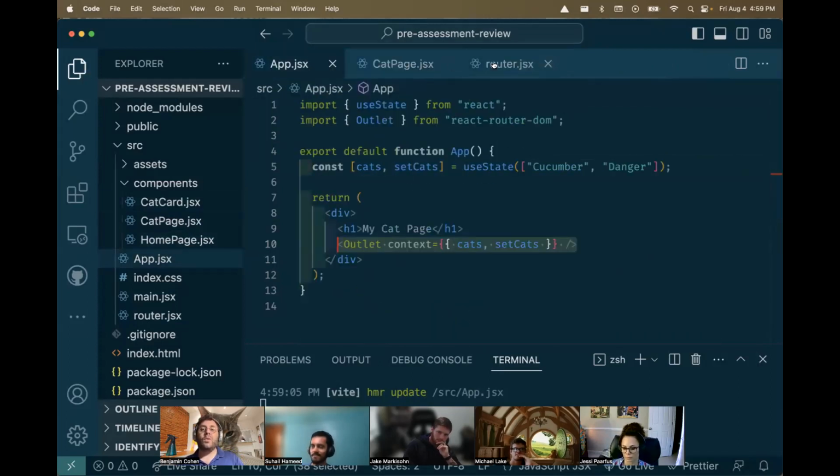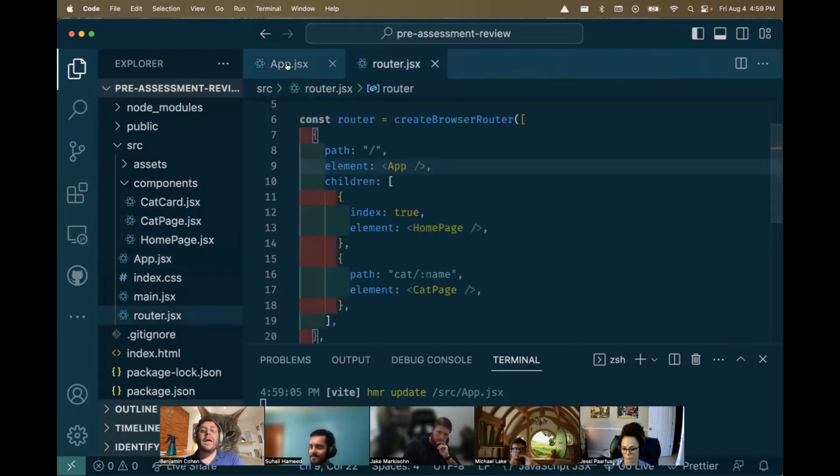So let me just only look at router right now. Outlet is going to get replaced with either homepage or cat page, depending on which one of these, either index or path, matches. So when we're on / and nothing else, we show app, and outlet gets replaced with homepage. When we're on /cat/ parameter name, that could be anything, we'll still just show app, but outlet will get replaced with cat page. So that's what's going on with the outlet thing.